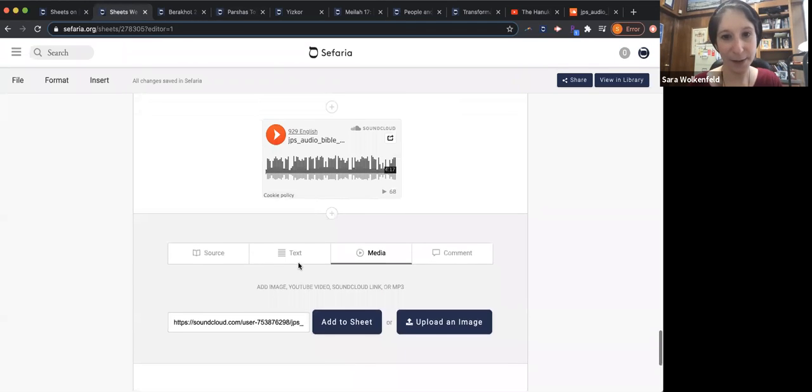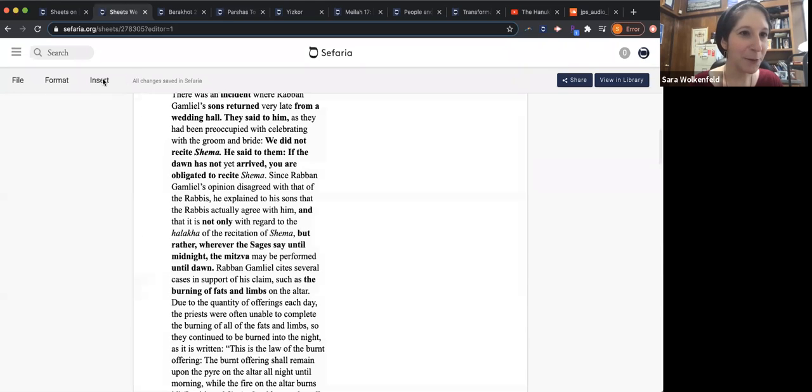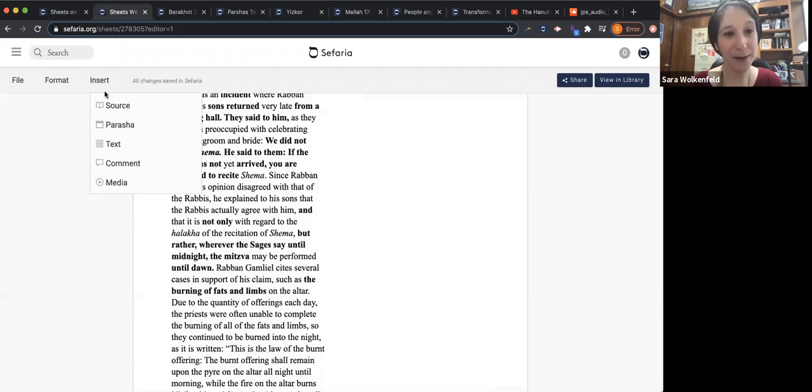Once you have all these components on your sheet, then you can play with the different menu options, which I won't go through all of because most of them are pretty self-explanatory, but I'll at least point you towards them. I'm going to move right to left actually on this. The Insert menu gives you all of the options that I already mentioned. So instead of clicking the plus button, you can just go to the Insert menu to insert source, text, comment, and media, plus the insert Parsha button.